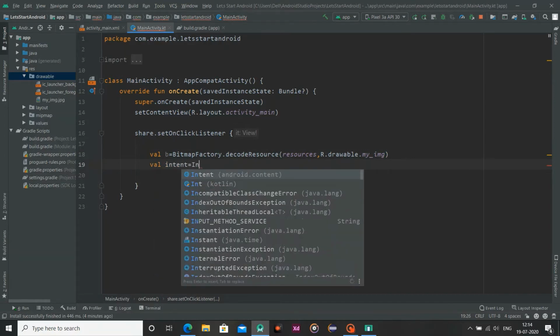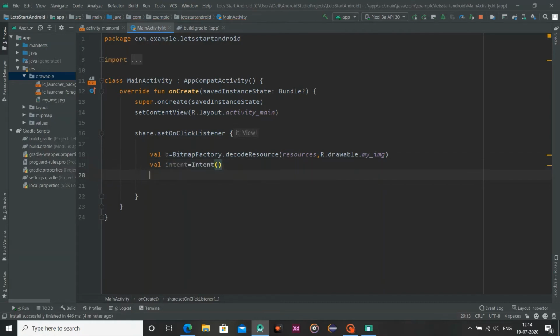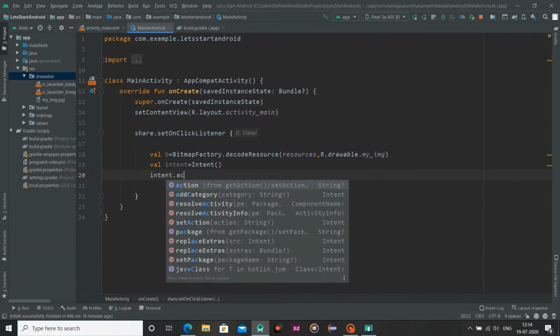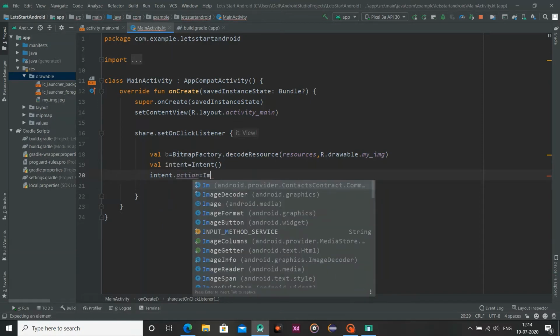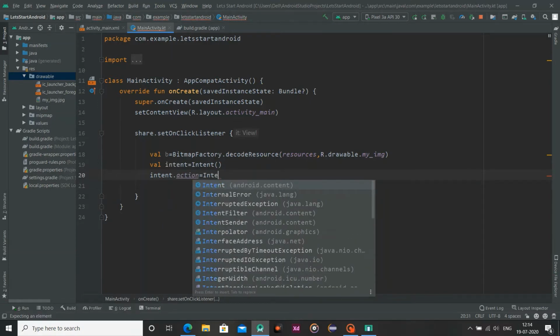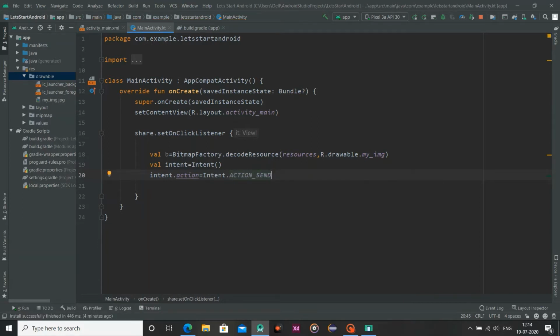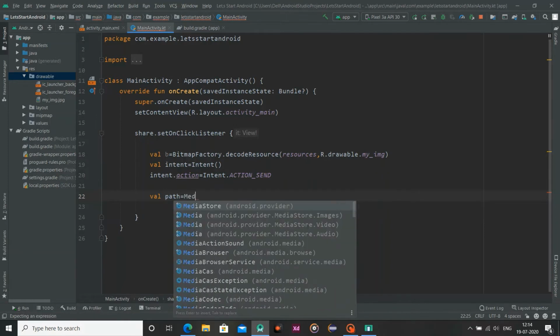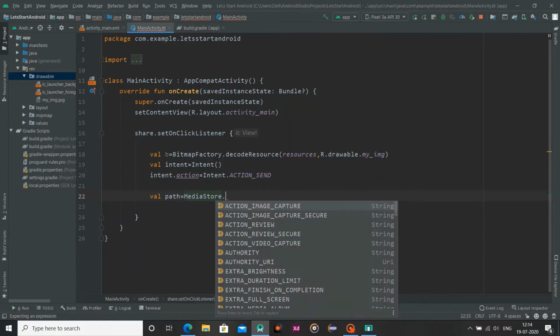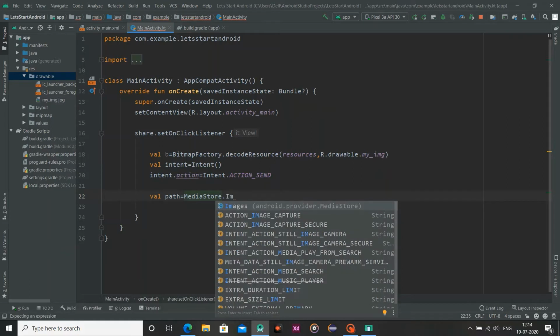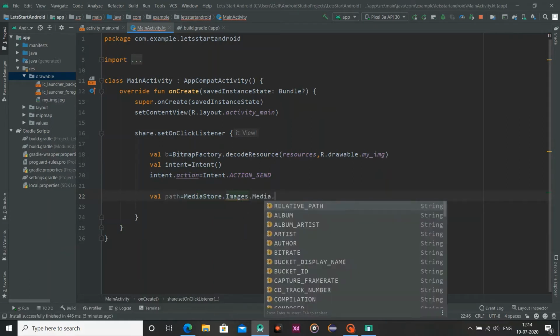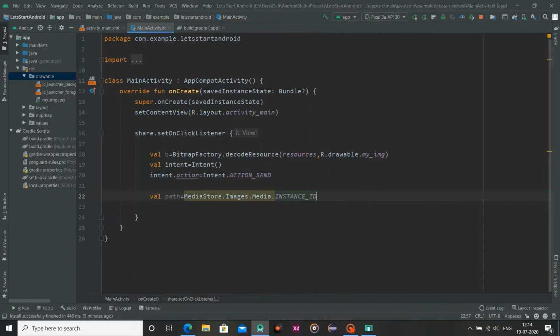Now I'm creating an intent, and by using this intent I want to perform some action. So intent action, I want to send, so that's why I choose action send. And now I create a path. So val path is equal to MediaStore dot Images dot Media dot insertImage, not this instant id, insertImage.